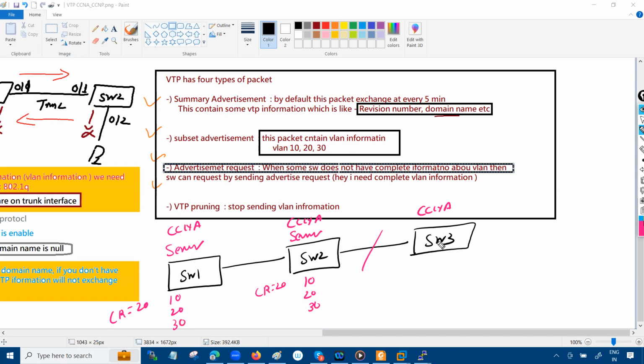Now what happens in that case? On switch 3, the interface is down right now. We can call it an old device that I have. This device has a CR number of maybe 2, for example. In that case, if I add the switches to this domain and bring up this interface, switch 3 is going to make a request, hey, can you give me the complete VLAN information? When switch 2 shares this information with switch 3, it will say, hey, the CR number is 20 right now. Switch 3 will look up its database table and see that its CR is 2. It means that you have updated information.